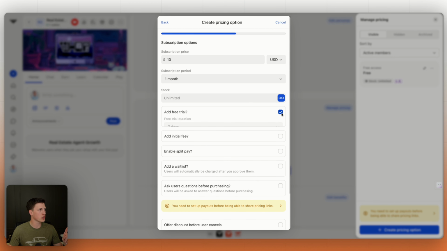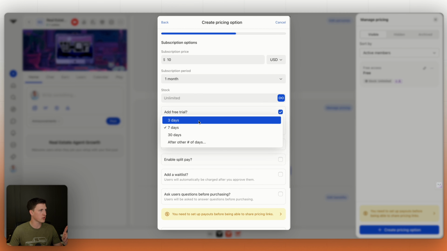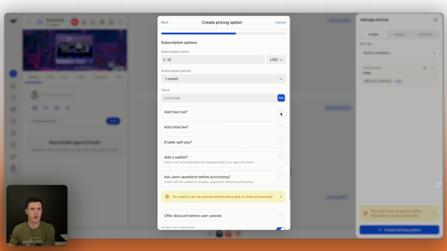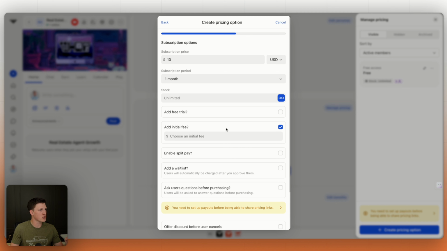And then we can add a free trial: a 7-day free trial, a 3-day, 30-day, or custom. I would recommend 7 to 30 days when you are starting this out, but we don't need a free trial because this is going to be free, and this is not going to be the pricing option that we're going to use. Now there is add an initial fee. So if you want a startup fee of, let's say, $9.97, and then every month after that it's $97 per month, pretty steep right there starting out. That's why I don't recommend it. You can do that as well.